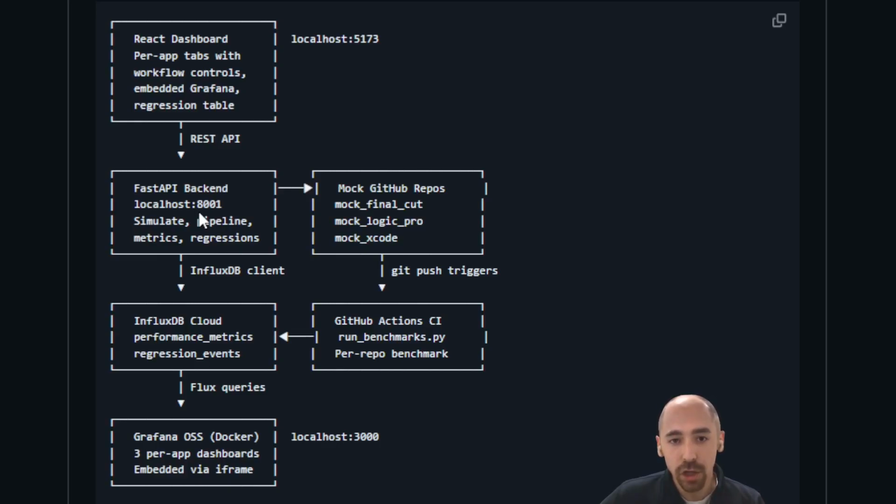Each monitored application lives in its own GitHub repository. Right now, the platform tracks 3 apps: a mock Final Cut Pro, Logic Pro, and Xcode, representing video editing, music production, and build system workflows. When the backend pushes a config change to a mock repo, it triggers a GitHub Action workflow. That workflow runs the benchmarks, writes the resulting metrics to InfluxDB, and performs z-score regression detection. If a regression is detected, the CI run actually fails, so it acts as a quality gate.